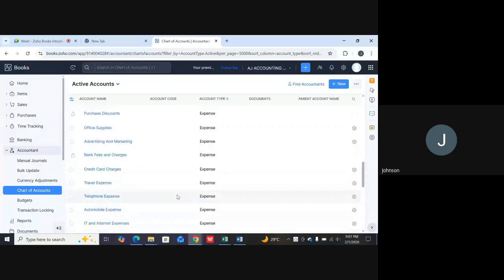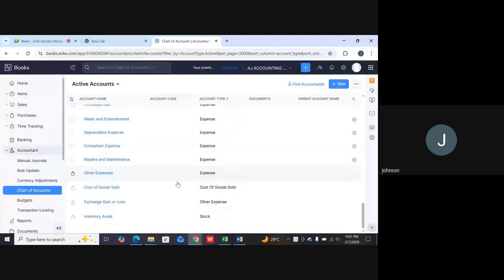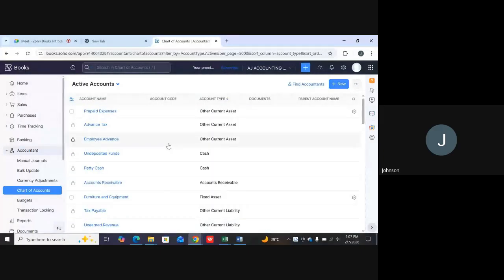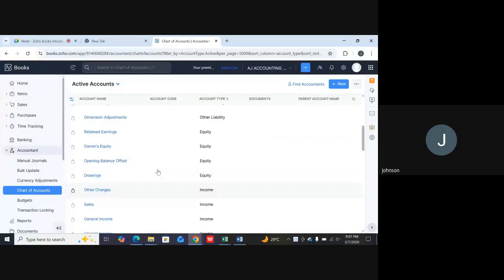Let's go and look at our chart of account. This chart of account is fine, but it's not robust enough, or it doesn't really capture everything that our company is into. So we need to go and create our own chart of account.